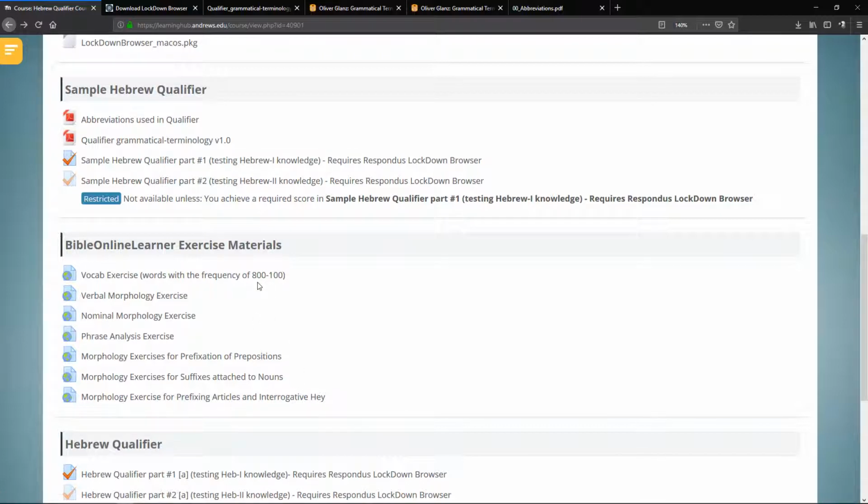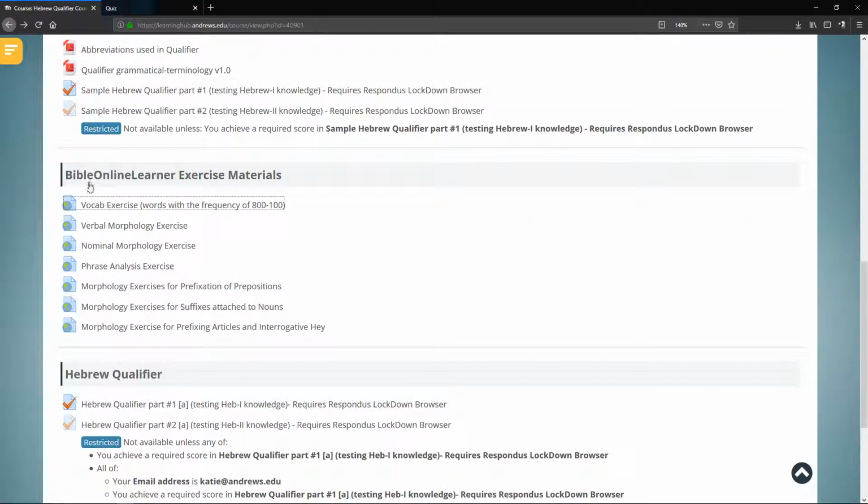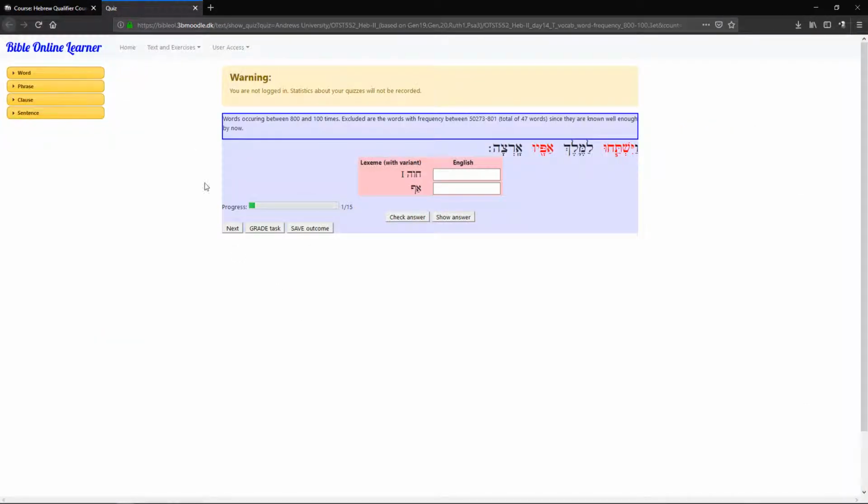Then, as a last point, if you want to get additional materials for exercise, if the textbooks or grammars you're working with are not enough, we provide here a whole list of potential exercises that you can take. These are all Bible Online Learner exercises. They are online. Here we have now clicked on the vocab exercise. You are asked all words between 800 and 100 of frequency. So here you have that, and you type in the meanings and the glosses.